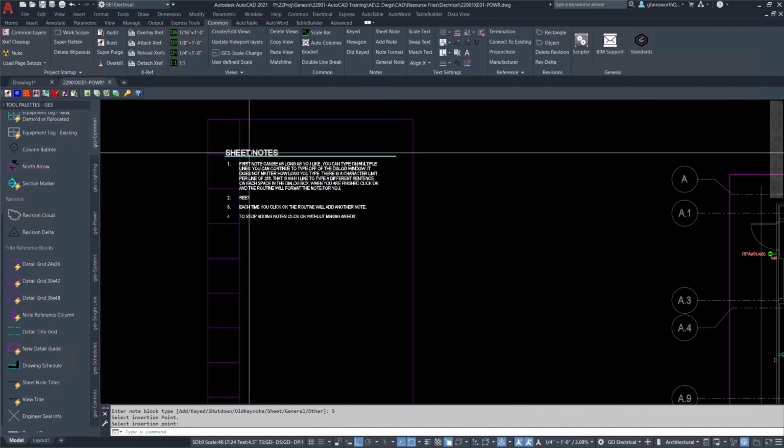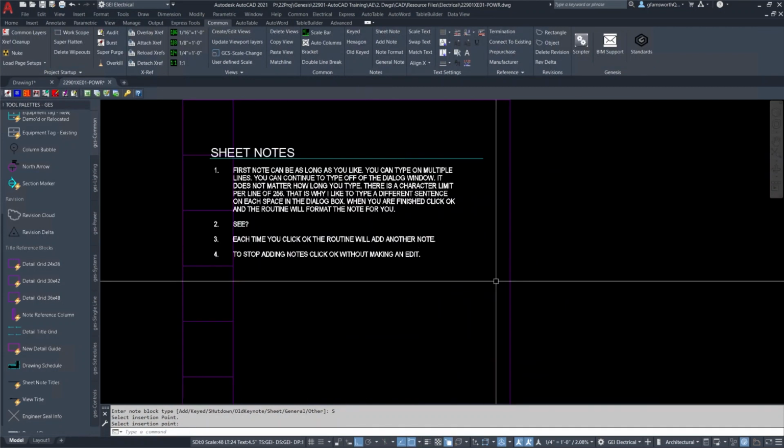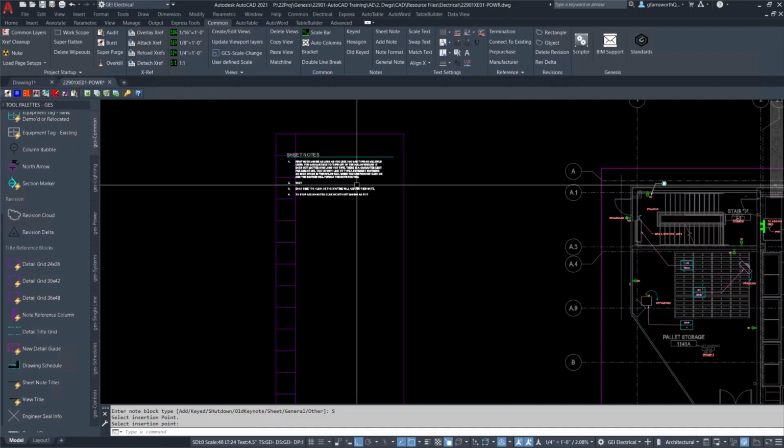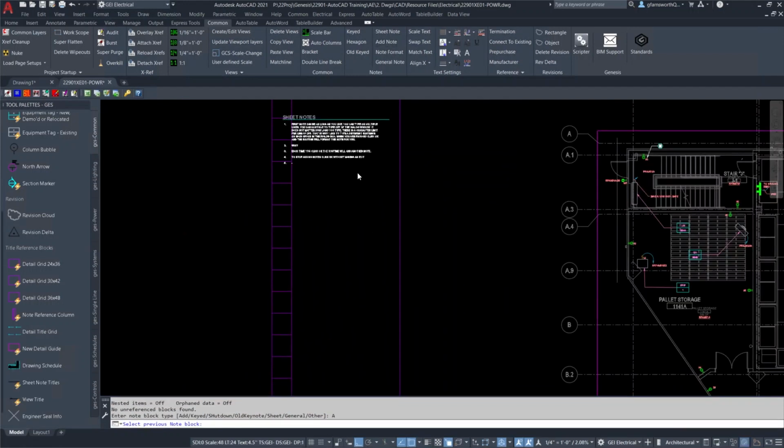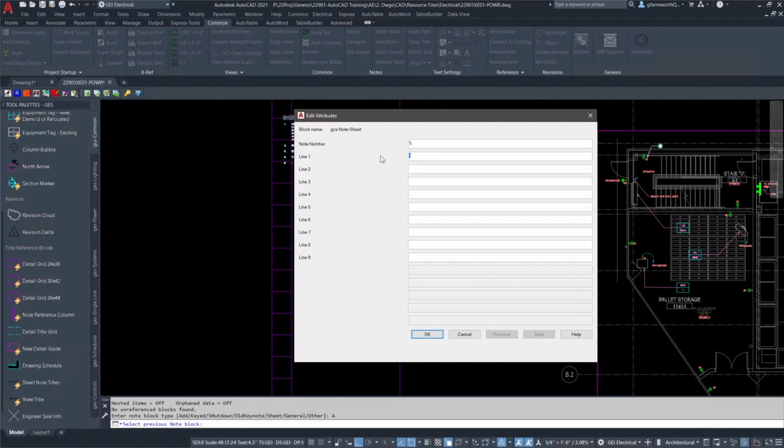When I zoom in, you can see that even though I typed multiple lines of text for the first note, the routine formatted it into a single paragraph that fits under the sheet note's title. If you want to add another note, click on the Add Note button in the Notes section of the Common ribbon. Then click the last line of the last note. The note editor routine will start again.